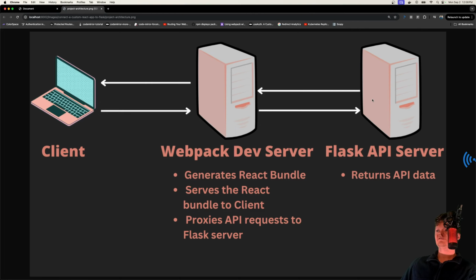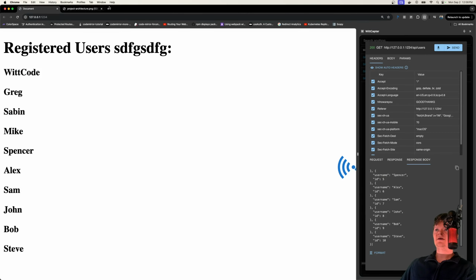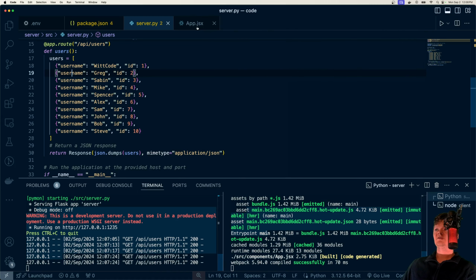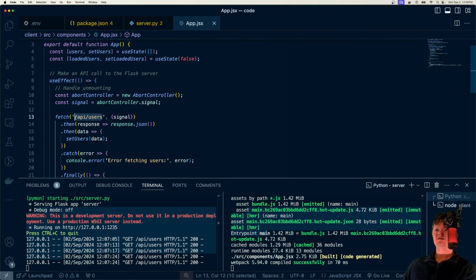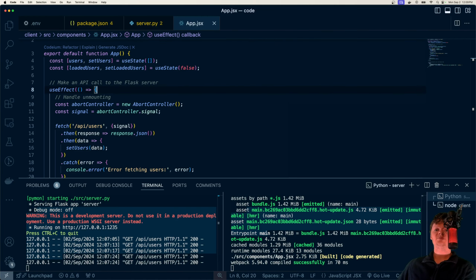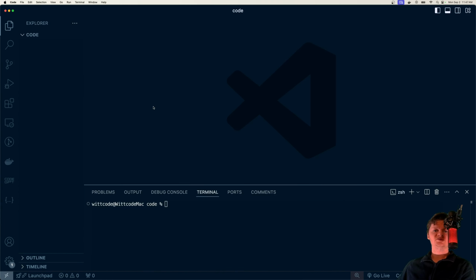But just know we have two different servers, and so whenever we make an API request, like inside our app component, this will be sent to our Webpack server, but it will proxy it to our Flask server. But this is what we're going to build in this video. Let's start coding. So to start this project, let's just have an empty directory.